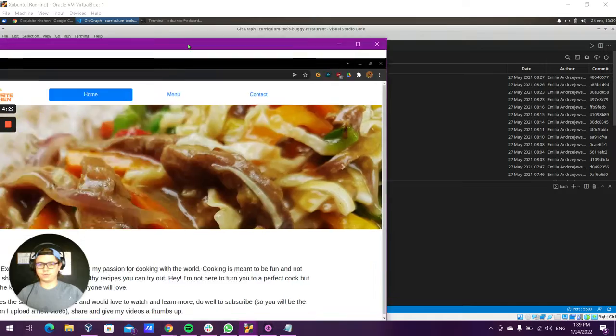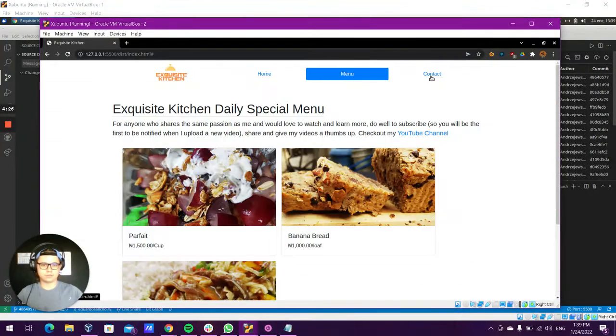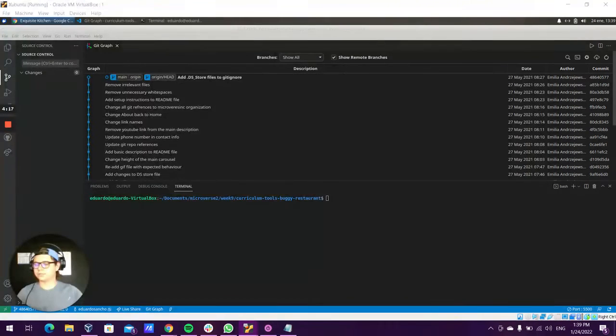So I'm gonna show you, I have the live version of the website open here, and as you can see, the contact element on the navigation bar is not displaying the contact section.